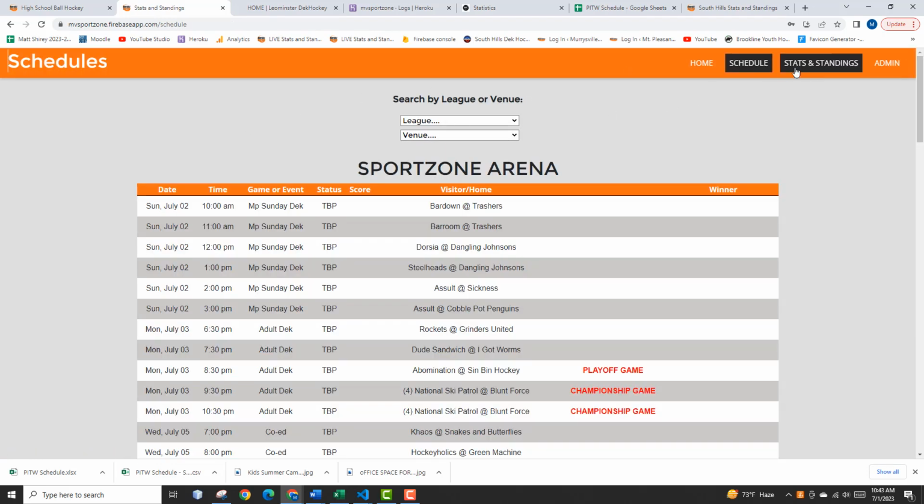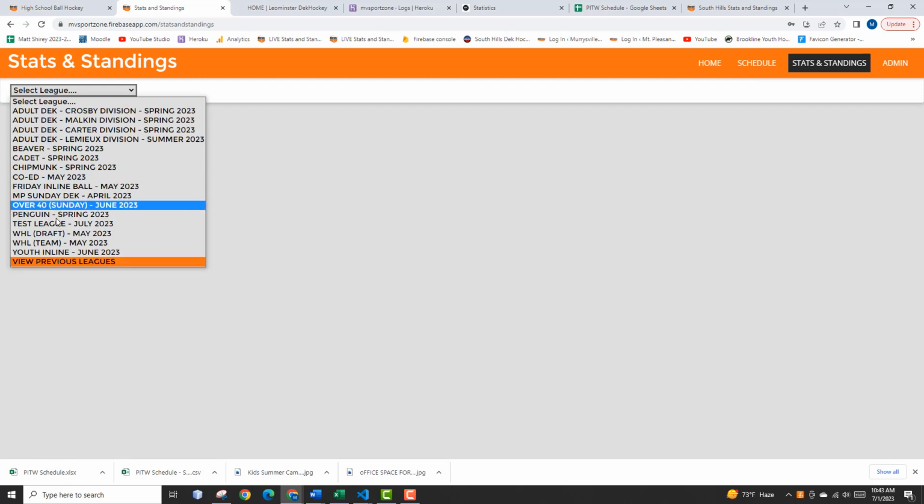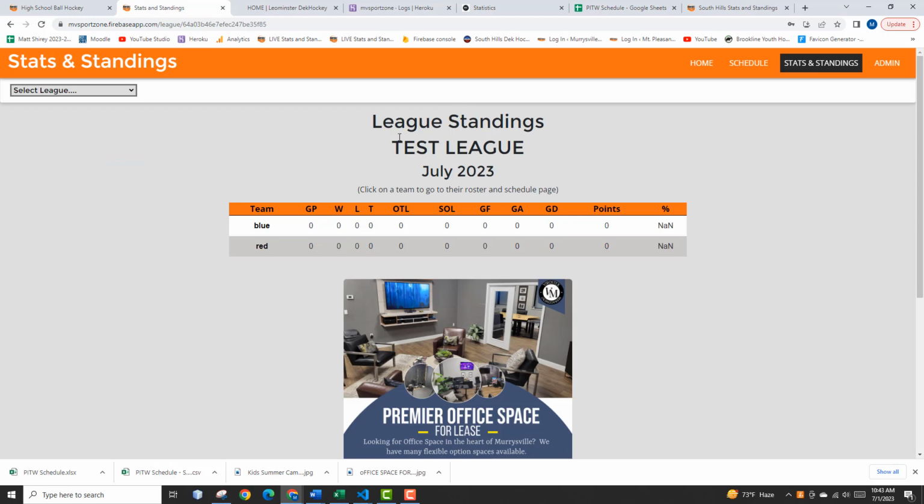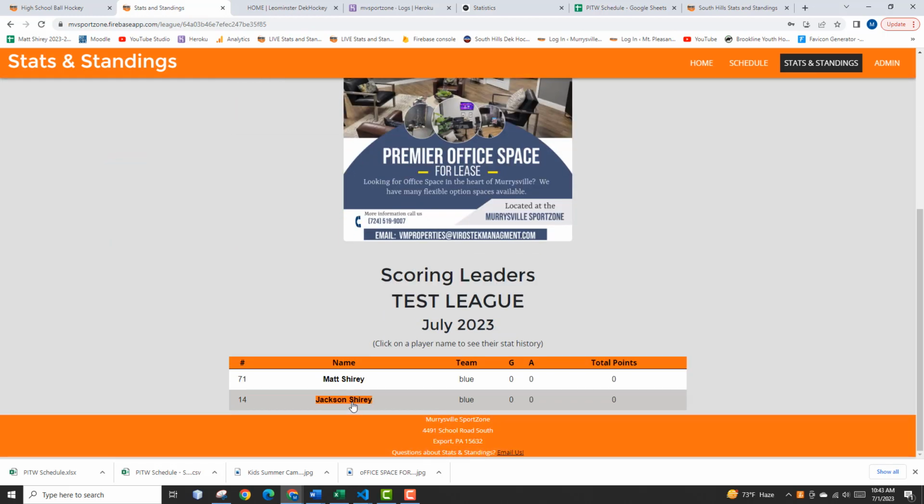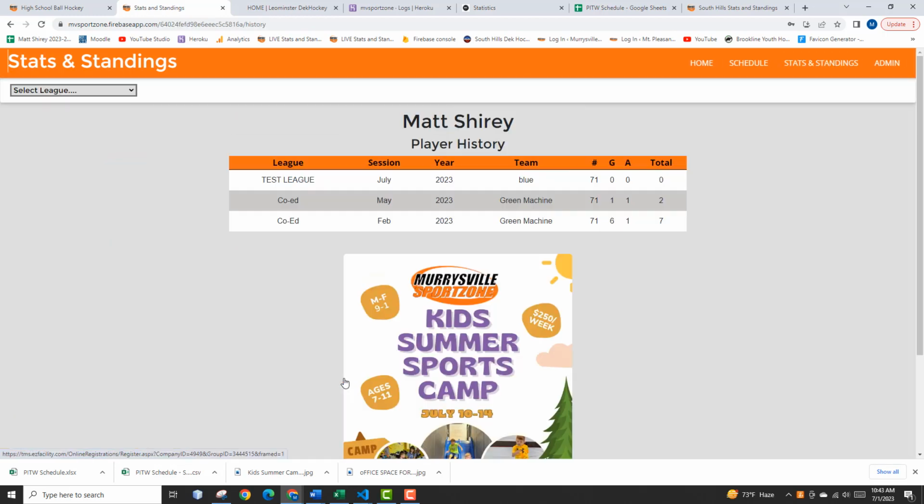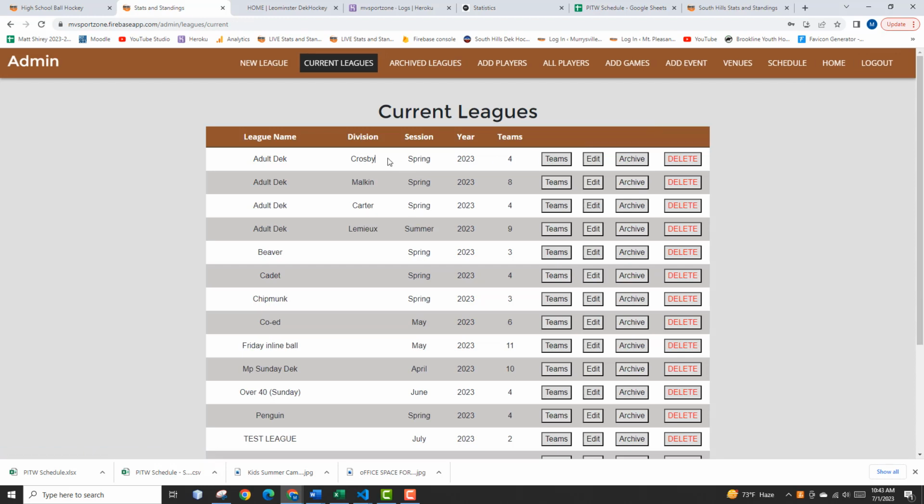So now if you go into your stats and standings and you want to look at teams, you can look at the test teams or the test league that we just created. Here's the 2 players in the league. You can see my player history here, and you see that here's the newest instance of me that we just created, the test league. Alright, so this is live. I'm going to end up deleting all this, but anyway. So that's how you could create a league.